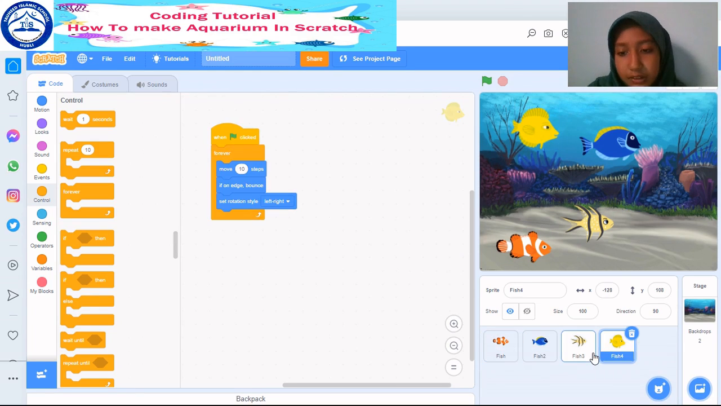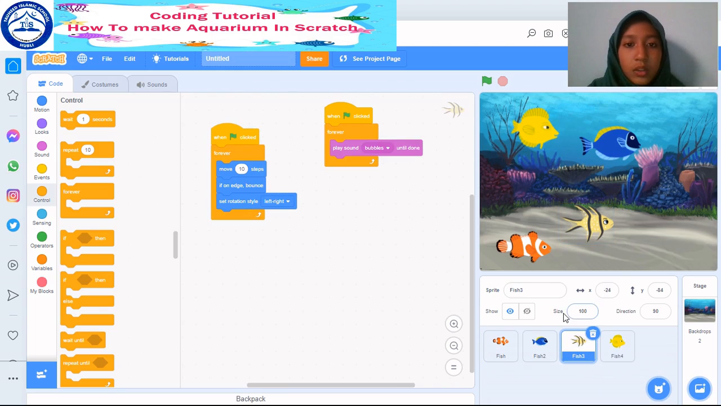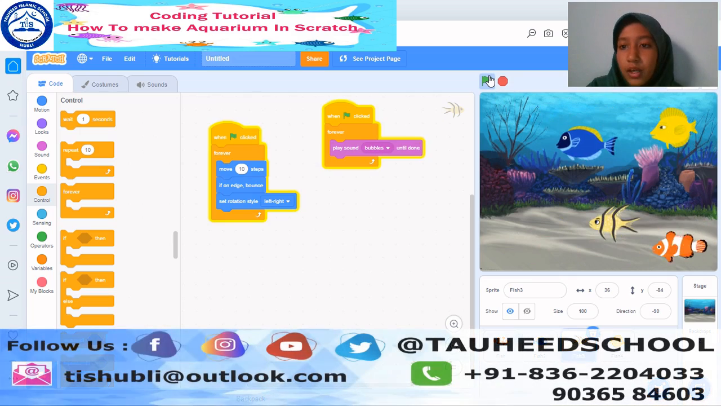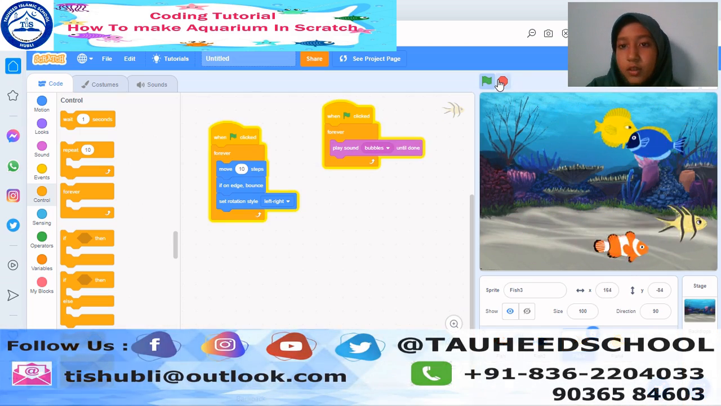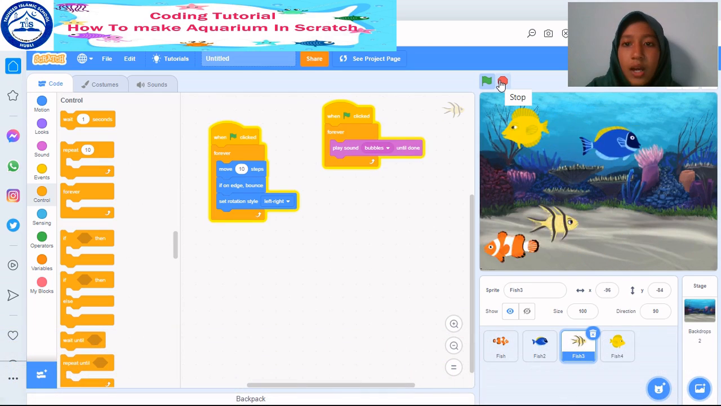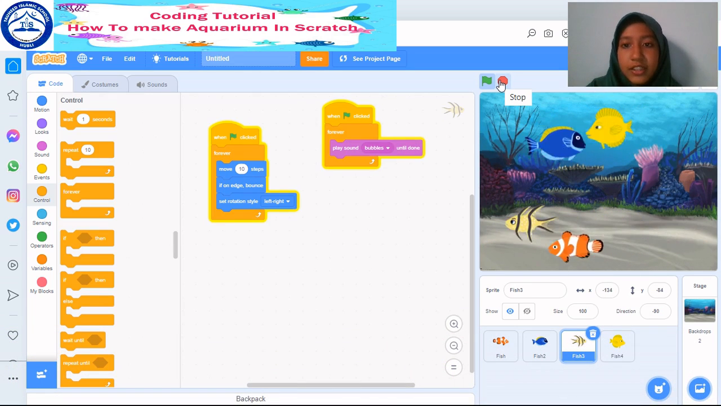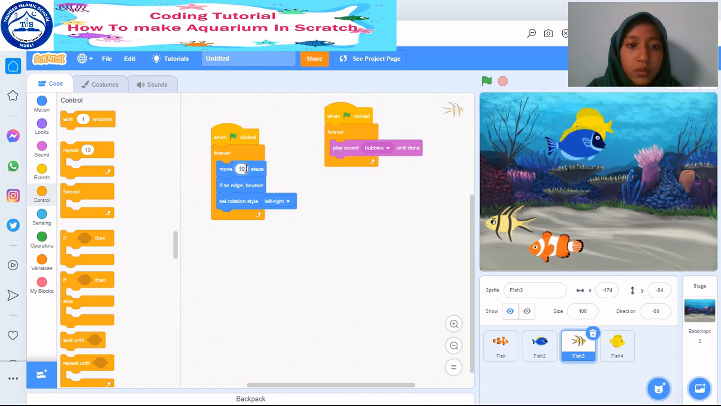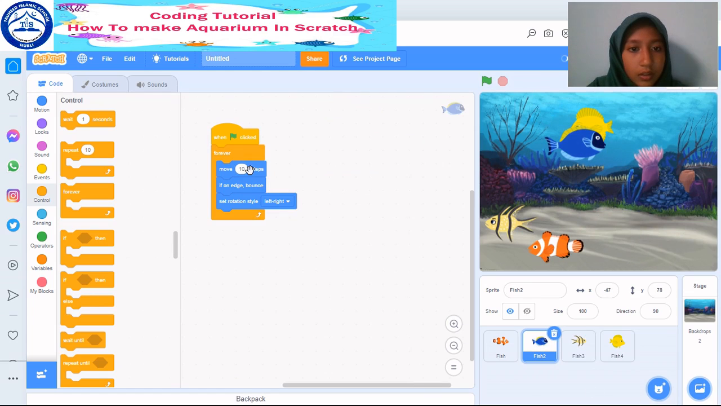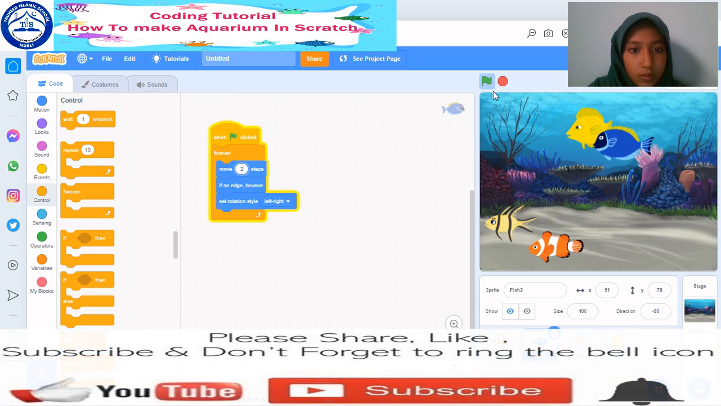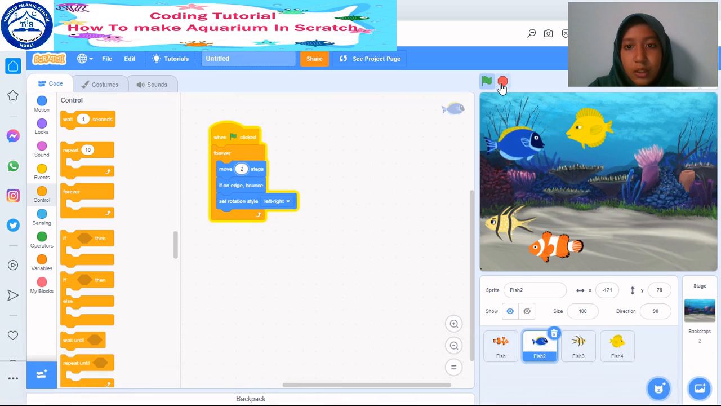I'm just going to put sound to this fish. Now we'll see this. It's going too fast, so we are going to change the steps. Move 10 steps, I'm going to change to 2 steps. It will move slowly. It is moving slowly. This fish is moving slowly.